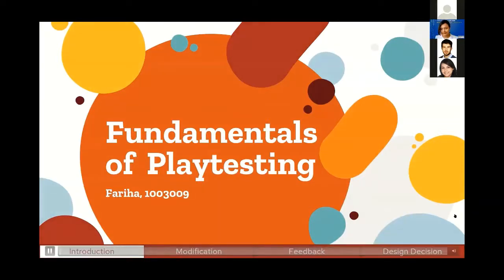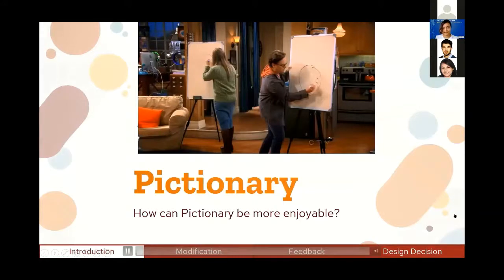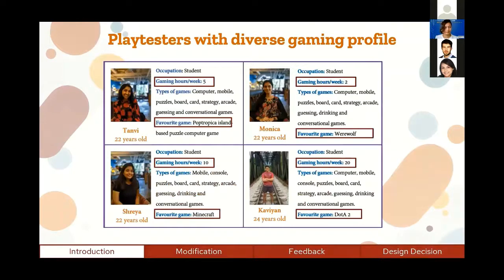Hi, Fariha here. In this session, I'll be walking you through my findings from the playtest assignment. Here, I've chosen to modify Pictionary, a word guessing game, in an attempt to make it more enjoyable. In a simple Pictionary game, one player draws the word while the others guess it. There are many variations to Pictionary out there, and the most common way to play it is in a group setting where there is the 1-versus-1 team game. I have tested the game on 4 playtesters with diverse gaming profile. They play from 2 to 20 hours of games a week, and their favorite games range from conversational to multiplayer action games. During the playtesting, okay, I'll stop this here.